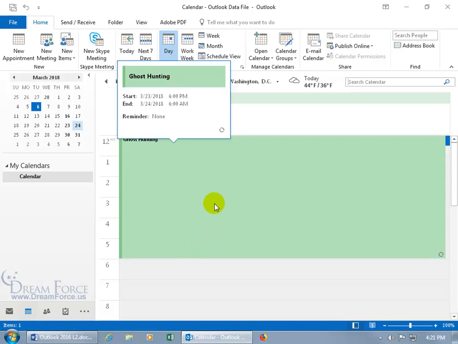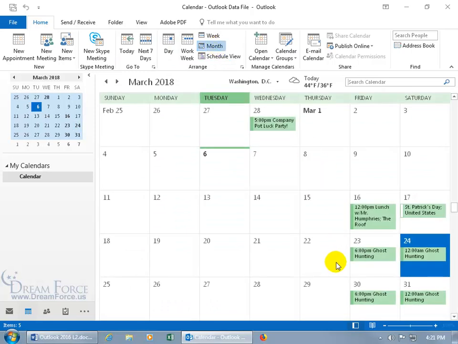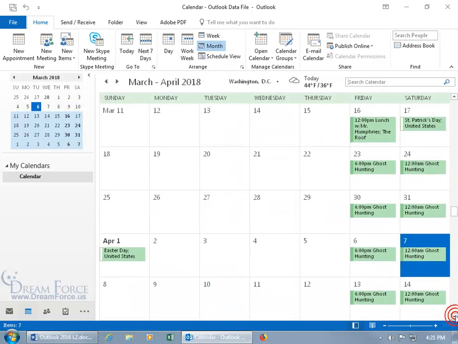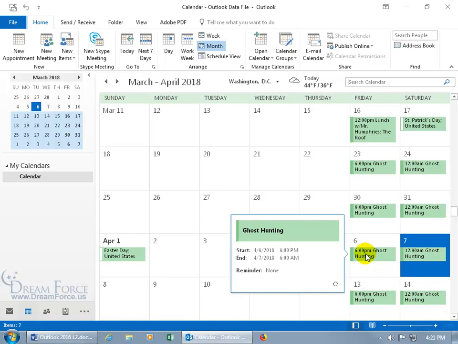Now, if at any time you want to make some changes to this, you can be in any view, like the day view or go back to the month view. And let me go ahead and scroll down just a little bit. And if you want to change, like instead of starting at 6 p.m., we want to be able to go later. Because really, I don't want to sit there until ghosts start haunting us at 11 p.m. So maybe we can go later at like 7 p.m.